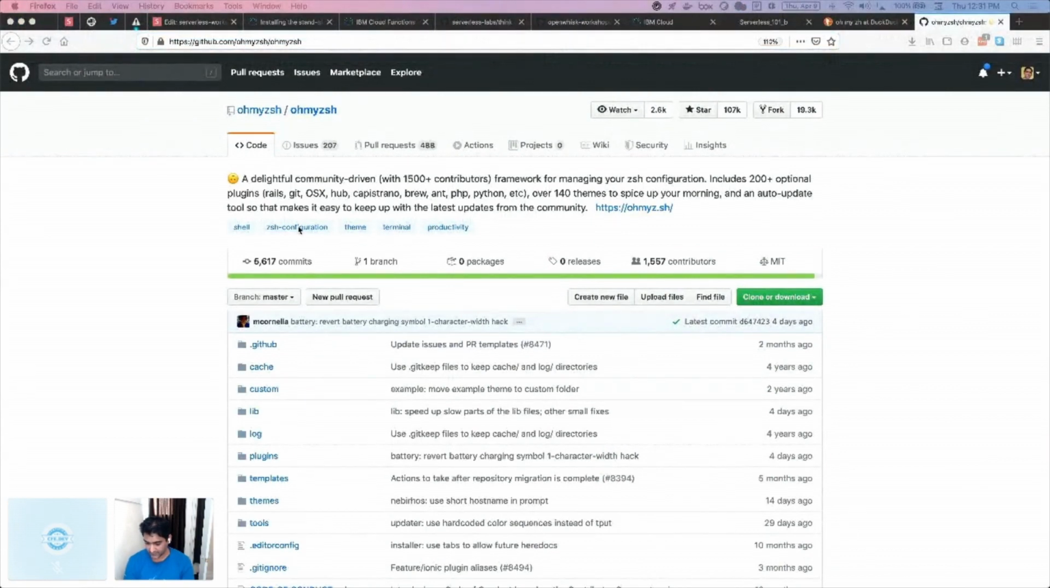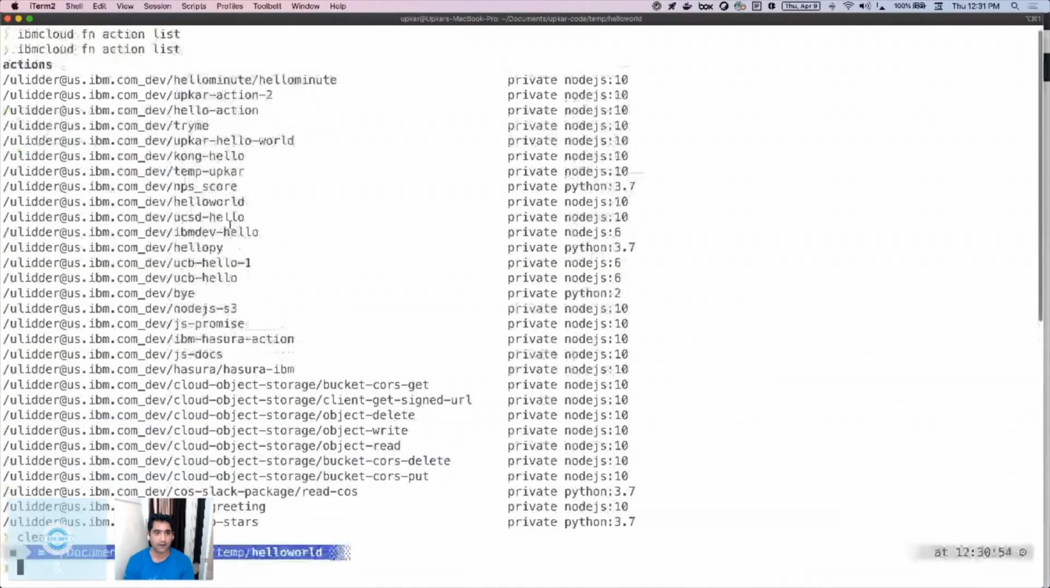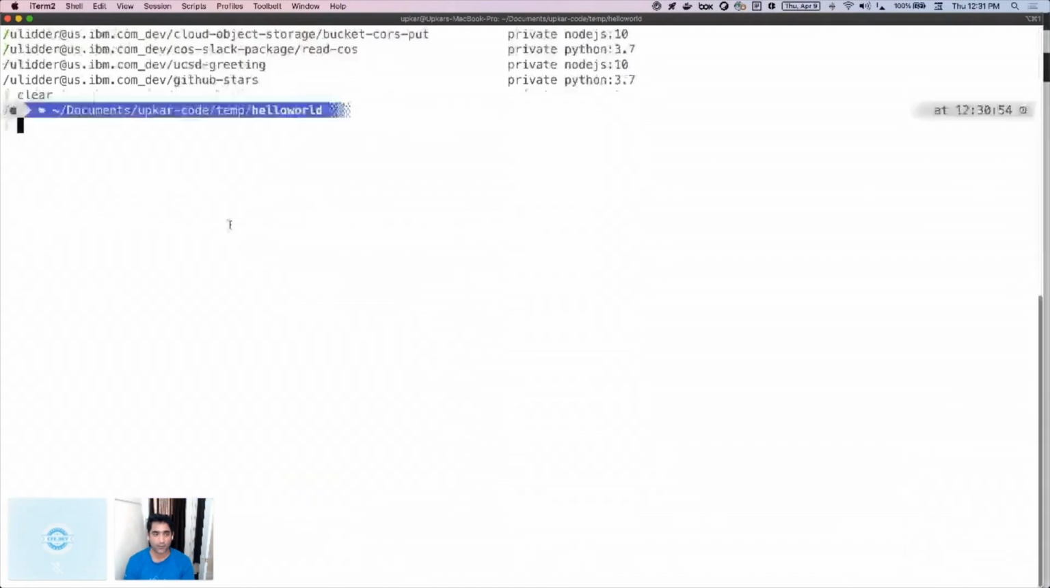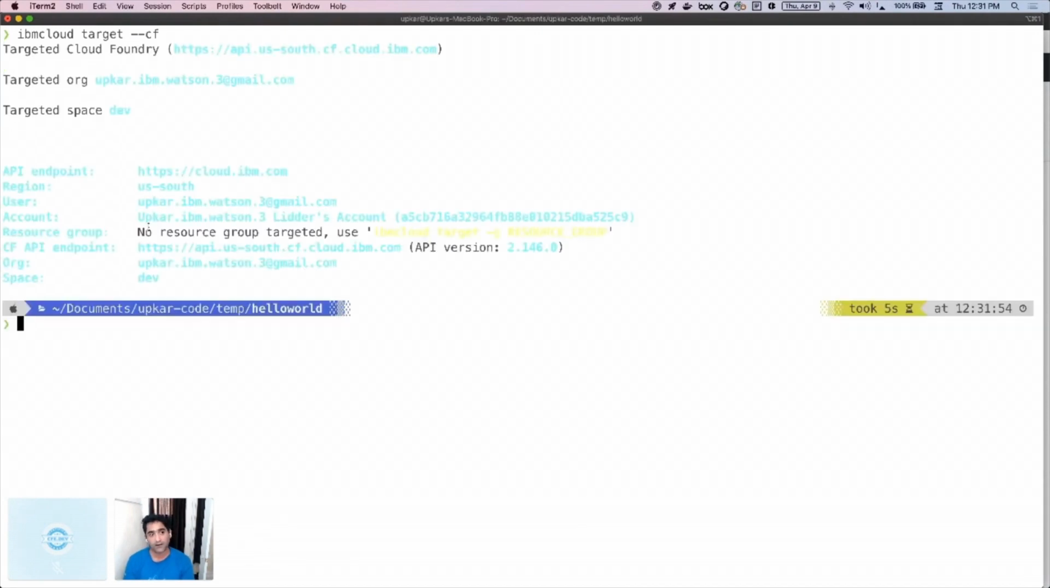So Pratik is asking, what does IBM Cloud Target CF do? So as you saw, it's assigning a. Oops, can't go back. IBM Cloud Target assigns me the right org and the right workspace. Right here, it's assigning me the right org and space, which wasn't set before. So that's one of the things it does.